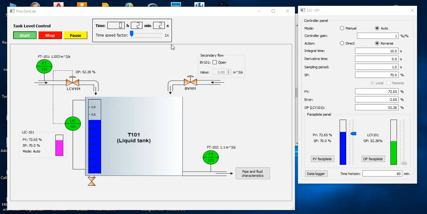You can speed up the simulation by adjusting the slider that controls the time speed of the simulation. Let's increase the speed factor to the max to speed up the simulation until the system stabilizes. Now that the system is stabilized, you can see that the flow into and out of the tank is at a new steady state value.